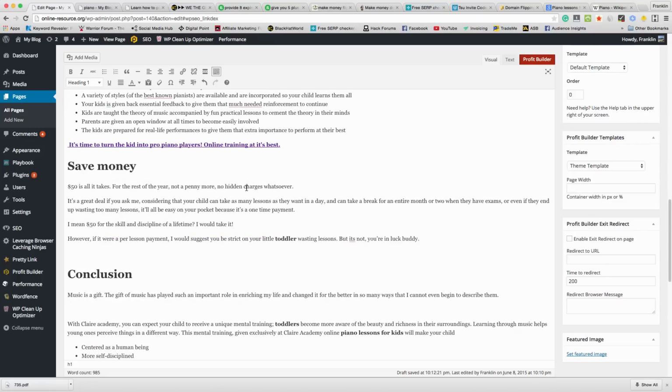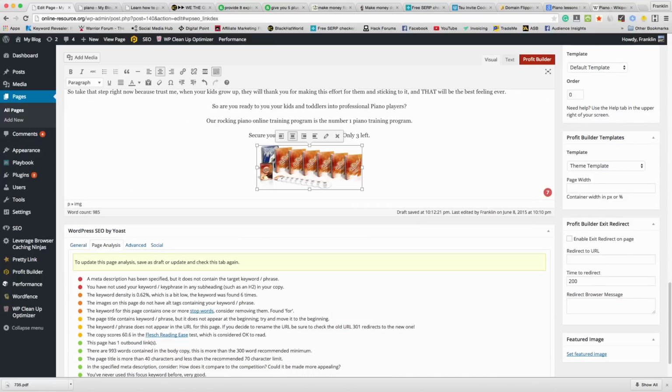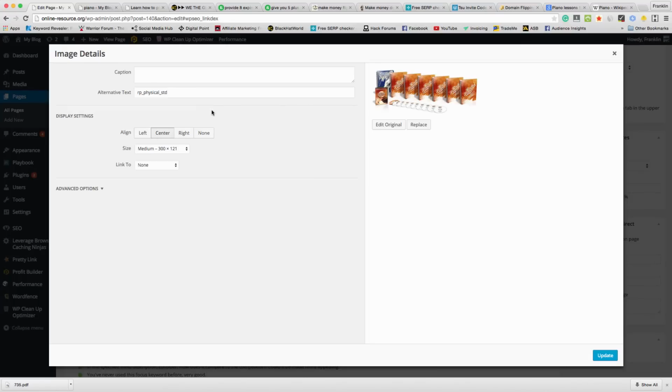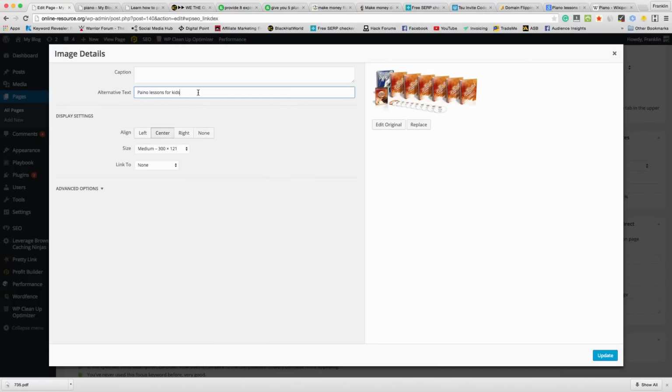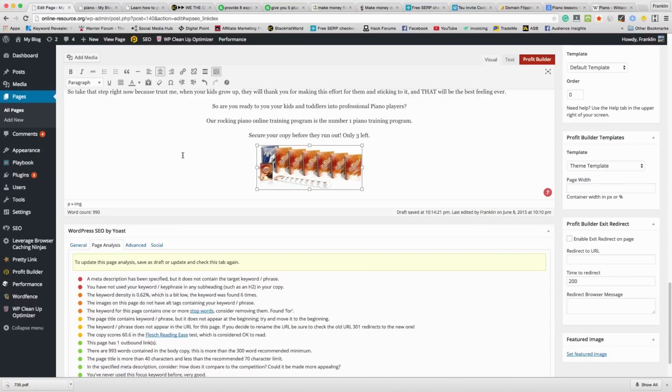And the last thing that I would usually do is, with your image, you want to alter the alt tag. So we're going to go to edit, and alternative text. We're just going to put in our keyword again, and you want to add a few things. So we'll just say piano lessons for kids and toddlers for best online lessons. So just add a few things. You don't want to have just the keyword, because Google might see that photo as over optimized for that one keyword. Update. So now you've got it in the image.